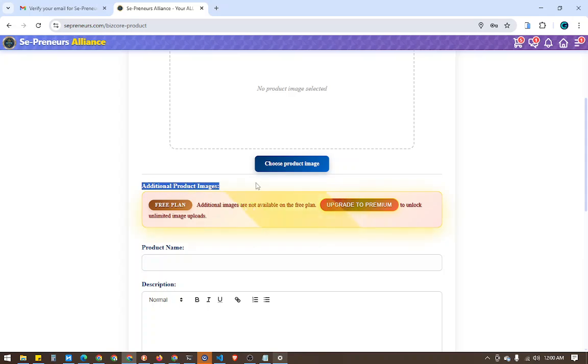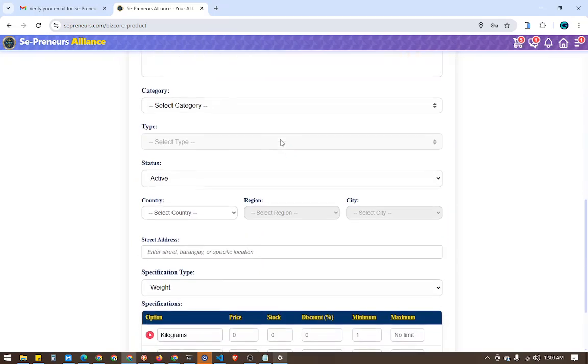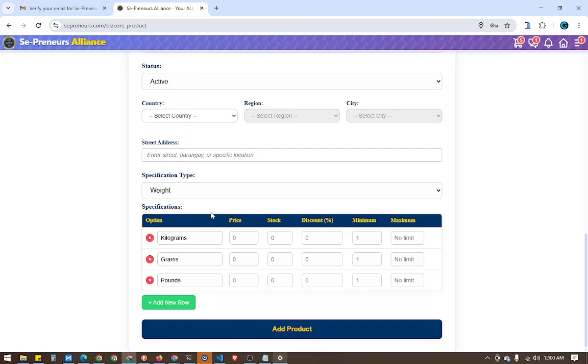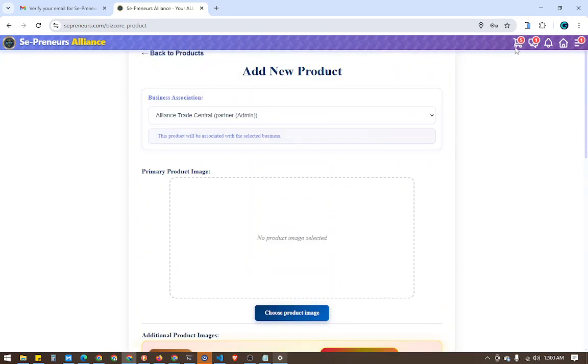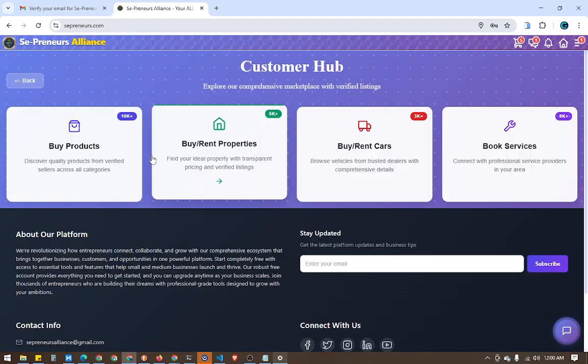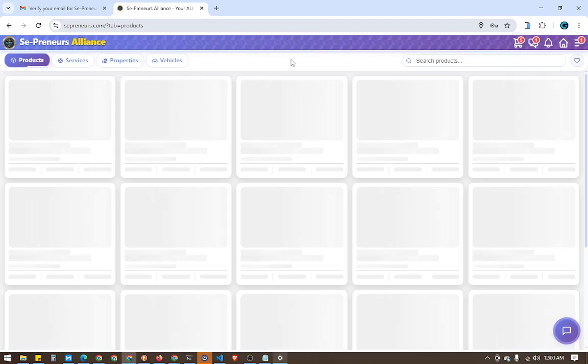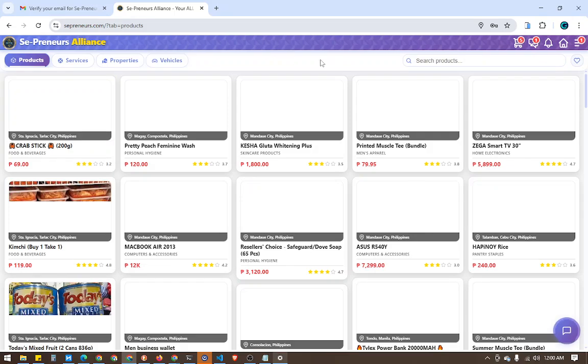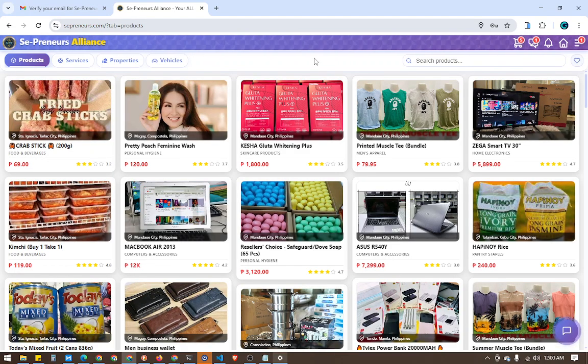Just skip this one for the additional product image. This will serve as additional images that will highlight your product, so it actually cannot affect your selling. So you can add here the product name, category, and the specification, and it will then reflect on the customer side. So on the customer side, when they click this and buy products, it will display in here and your customers can search for that.